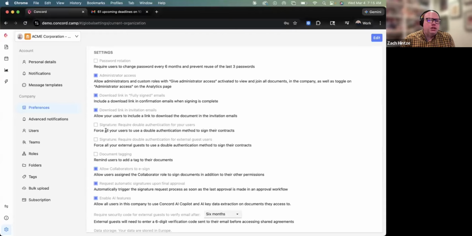We also have the required double authentication for your users, the signature here. So this is where you can force all your users to use a double authentication to sign their contracts. We do have some customers that have really strict security requirements. And if you want to force that for your internal users as well as your external users, you can require that double authentication. What that looks like is when they go to sign it, the system is going to send out a text message or an email. They're going to have to authenticate themselves before they can sign that document. So it's just an additional layer of security.